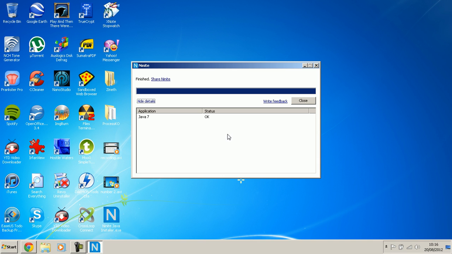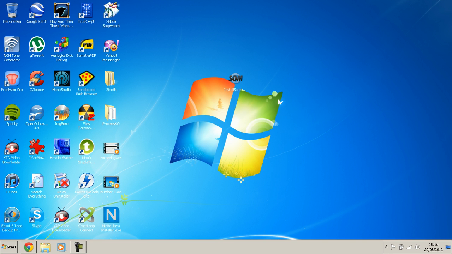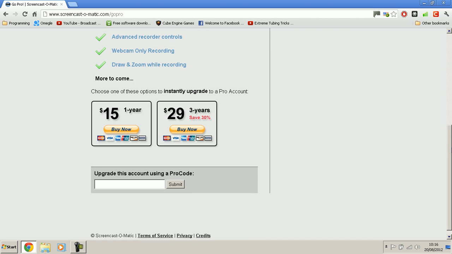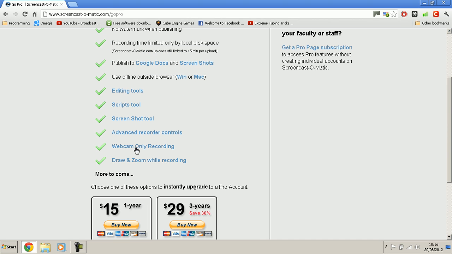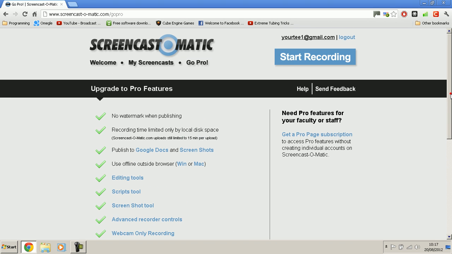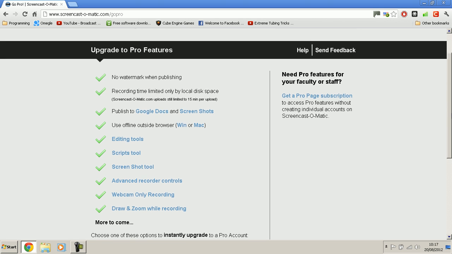So, back to Java again. When it's done, it'll say okay, and your Java is installed or updated. And remember to click allow when you go to the site so you can actually use it. But that's about it really. You also get other cool things such as the scripts tool, editing, webcam-only recording, and more. You can also draw and zoom while recording, which is quite good.